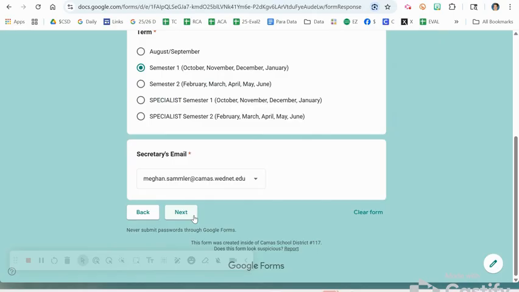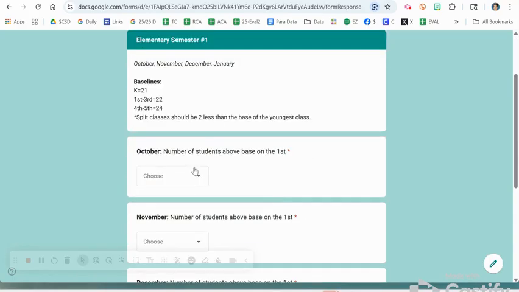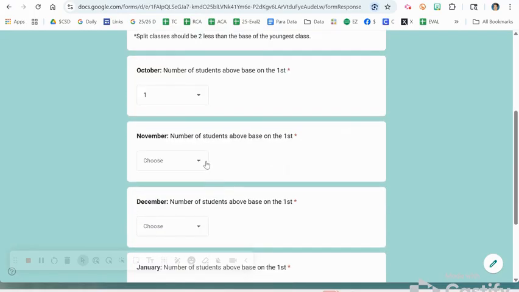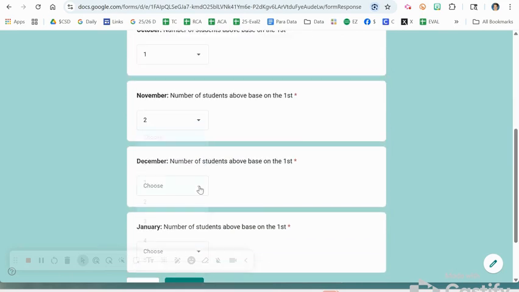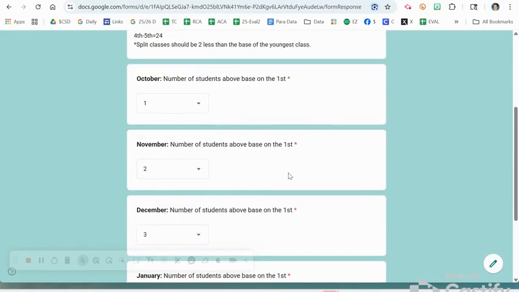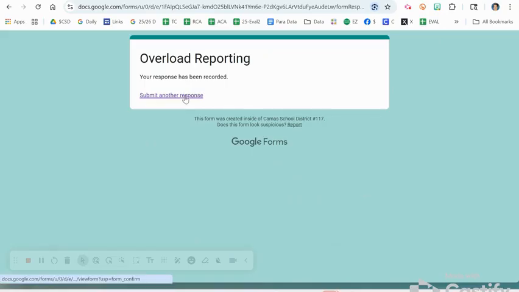From here, we're going to go next, and it's going to ask me some questions. It gives me my base load numbers. As a kindergarten teacher, 21 is my base load. In October, let's say I had 22. Then for fun, let's say I now have 23. In December, I have 24. And in January, I have 25. Only because I want you to see how it calculates at the end. So, we're done. That's pretty easy.